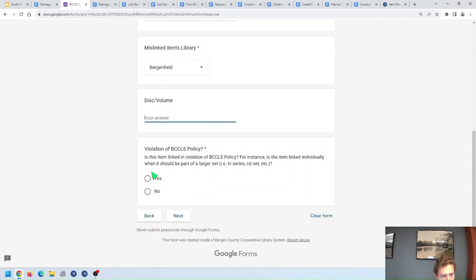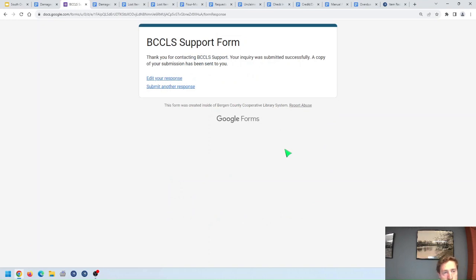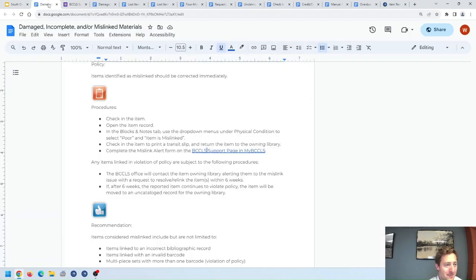And then it says violation of policy. Is this item linked in violation of Buckle's policy? Buckle's policy, for instance, is item linked individually when it should be part of a larger set? Example, TV series, CDs, etc. I'll say no, next. And then you can put in a description. And now somebody's actually going to get this. Oh, great. I probably should have hit submit, but I realized that afterwards. Oh, well.